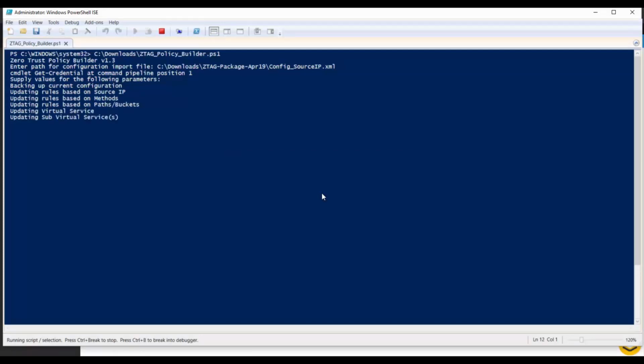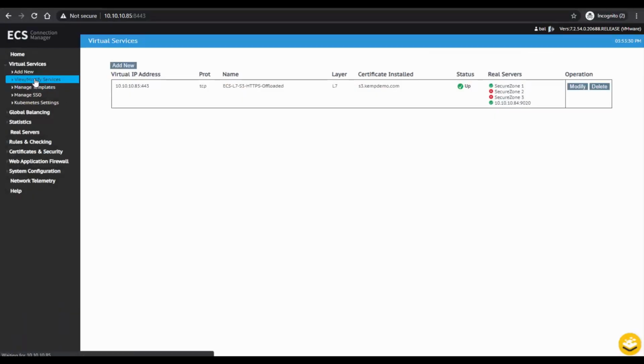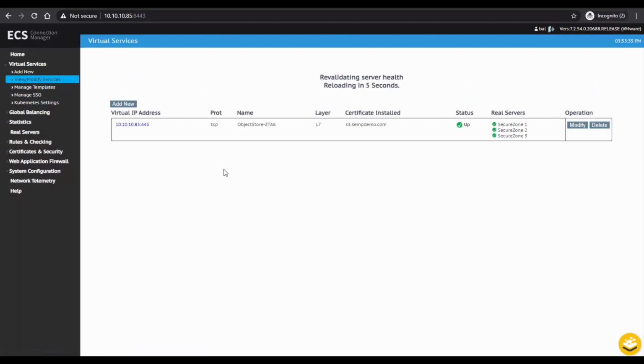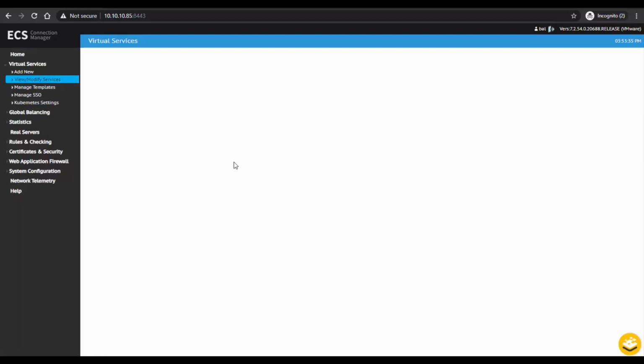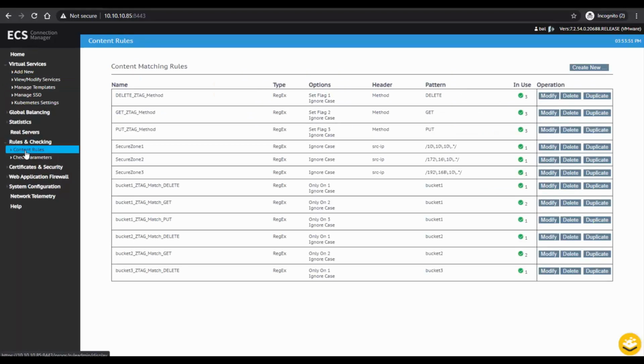Now the policy builder will run through the configuration, creating new rules, reconfiguring the virtual service, and applying all the new security rules to the configuration. Now that it's complete, if we look back at the ECS Connection Manager, we see the virtual service looks much different. We have these security zones defined and the real servers listed beneath each. Also, if we look at the rules, we see that these have all been created and are applied throughout.